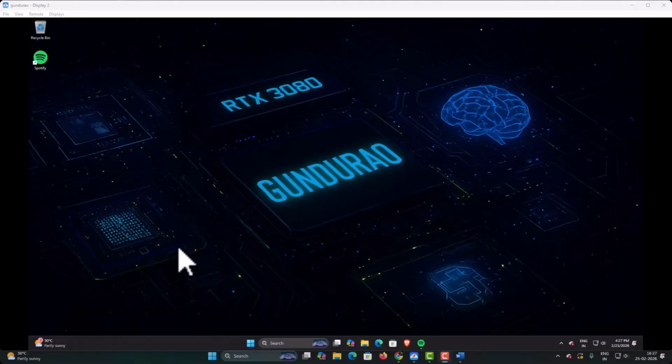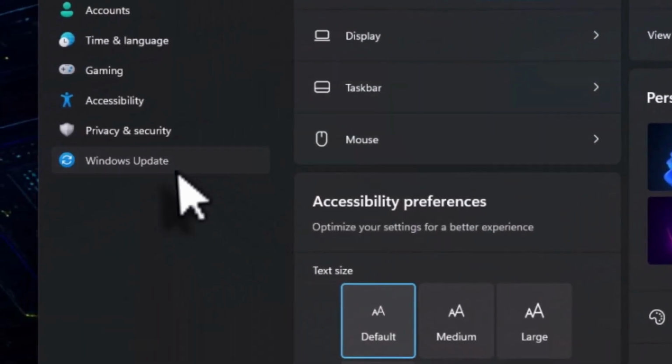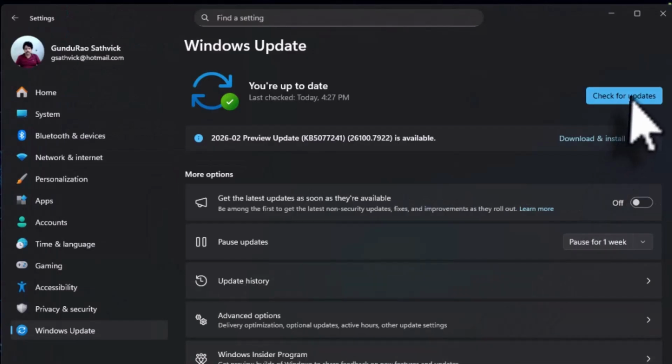In my 3080 machine, I have just now installed Windows. If I come into the Windows settings, I will come into Windows Update and click on check for update. You can now see a new preview update available. I will click on download and install.